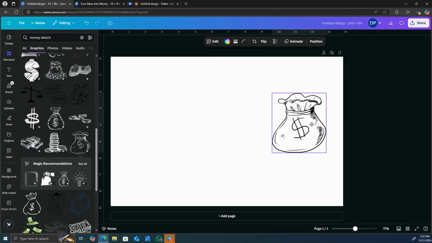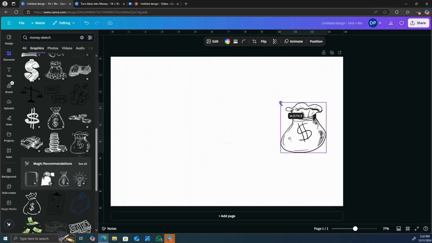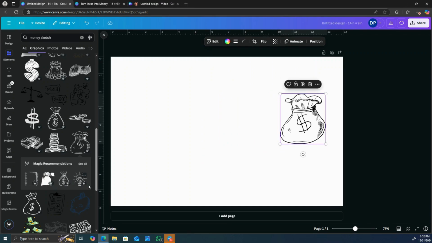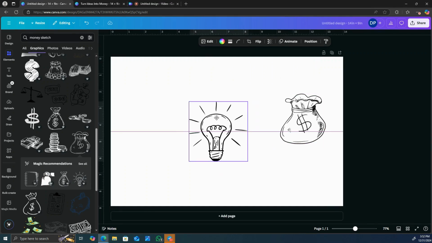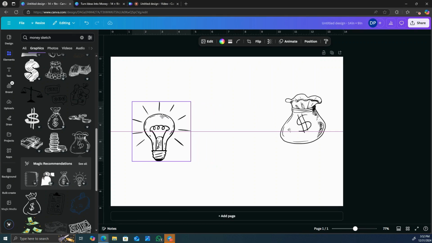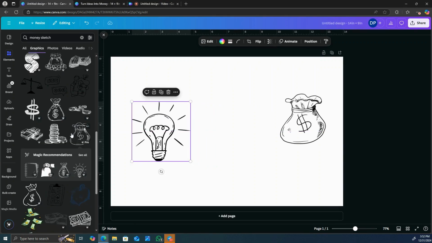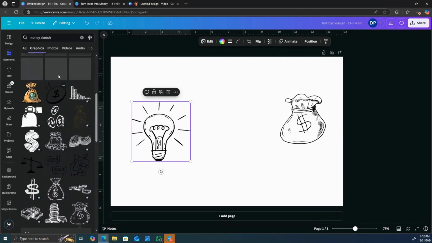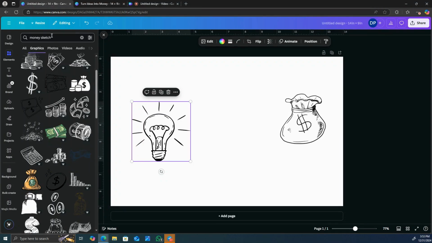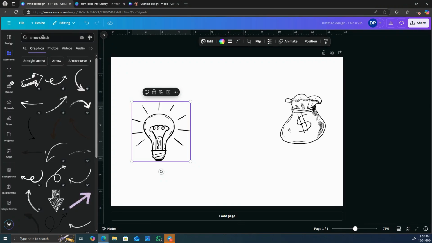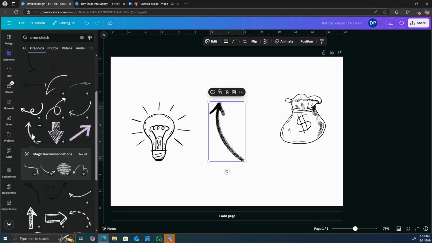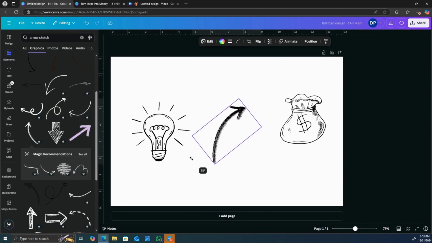I'm going to slide it to the right. I'm going to use this light bulb. Then I'm going to find an arrow, so I type in arrow. I'm going to use this arrow, and I'm going to shift it around.